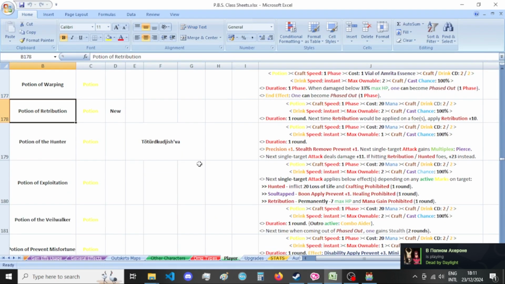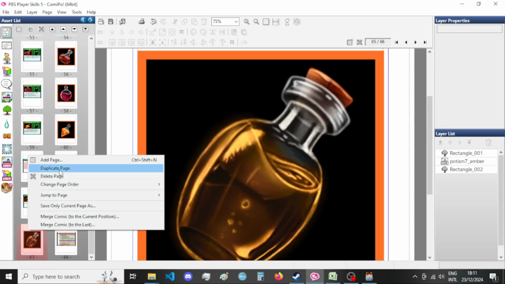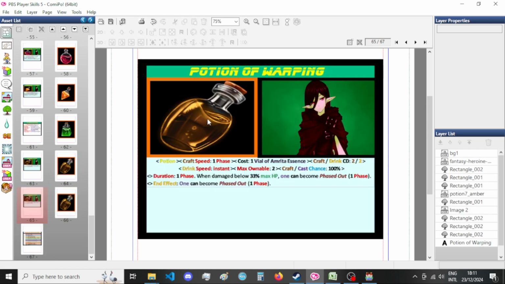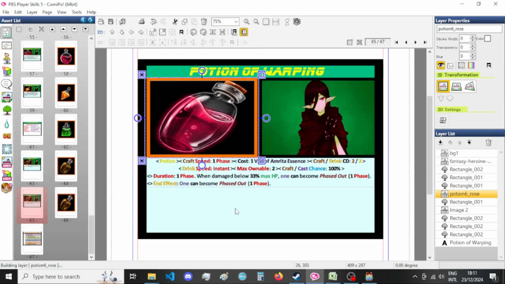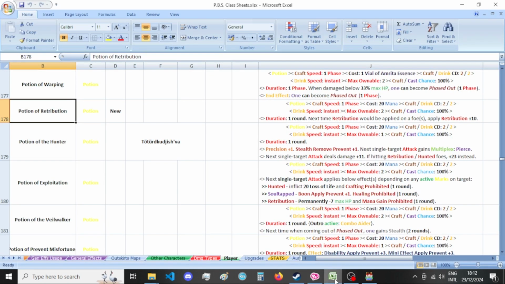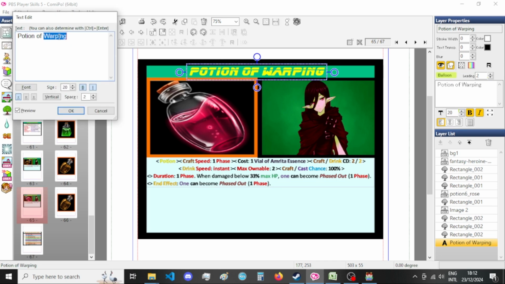Now duplicate, and I need potion of retribution. Yes, good. Duplicate as well. F8, and let me see. All right. I can actually do the flip horizontal. Let me actually change some stuff from here to here. Potion of retribution. Wait. Retribution. Alright.